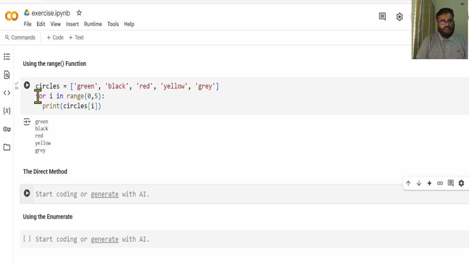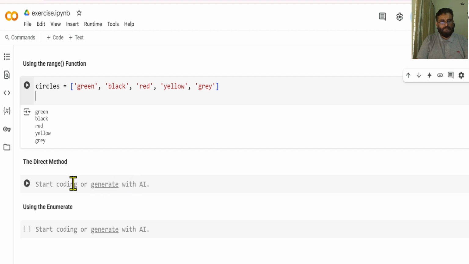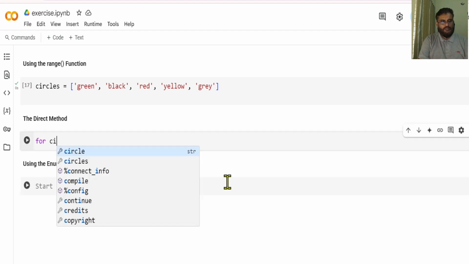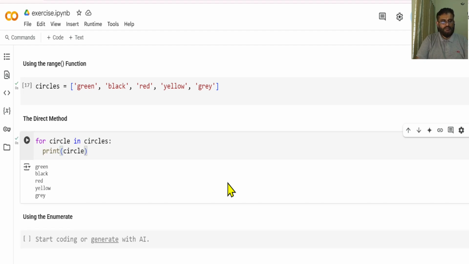Then there is another possibility which is called the direct method, and you can invoke a loop by for circle in circles, and I want to print what is there. In this case I have not created any number. I just create an object of type circle, and that object is going to be used to iterate over the elements of this circles list. So in this case we can print circle by making an object called circle.